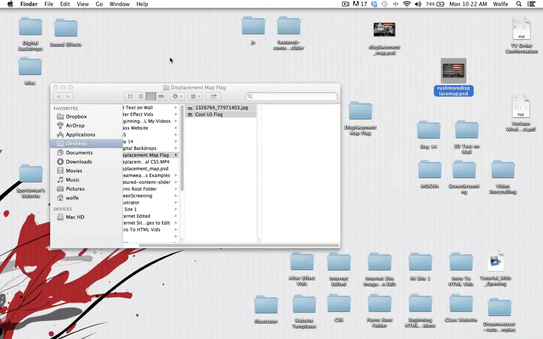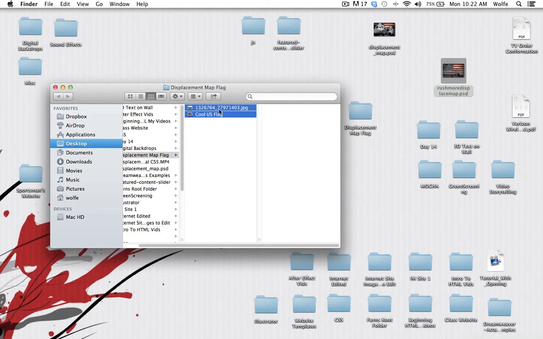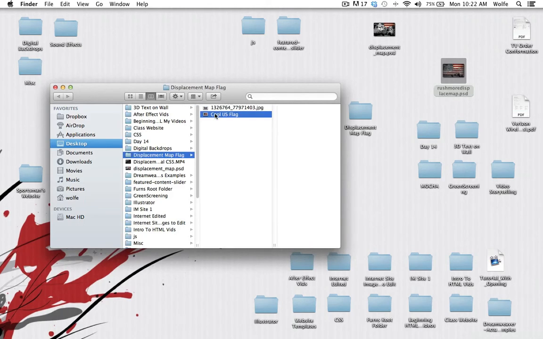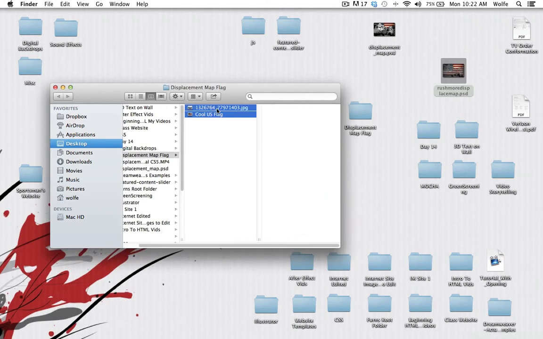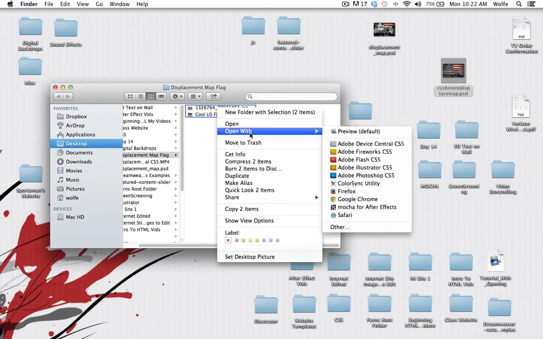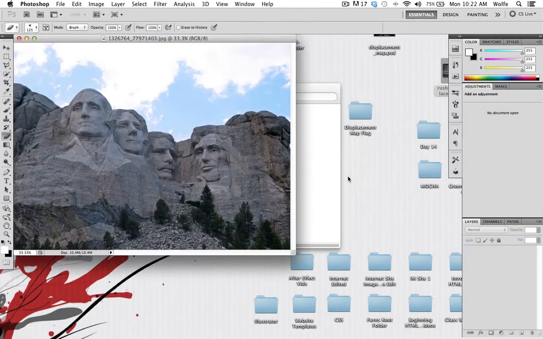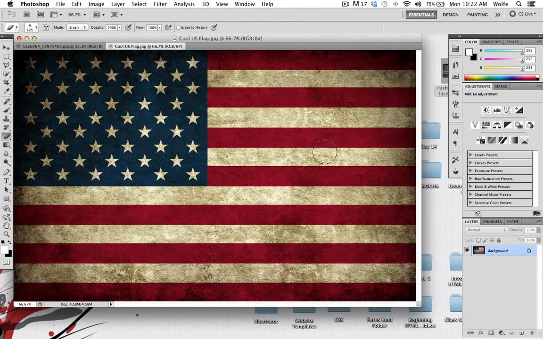So without further ado, I'm going to find that displacement map flag folder, and you're going to select both of these images, and you are going to open with Photoshop, as British people might say.